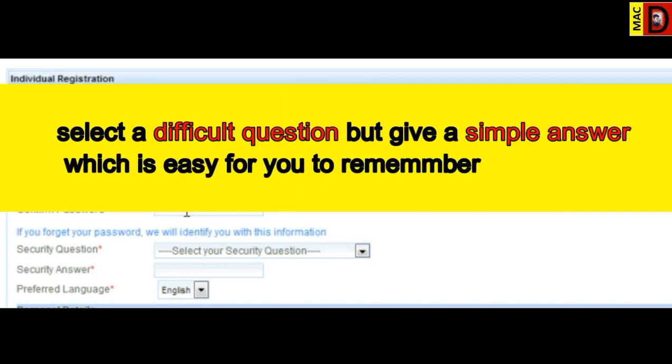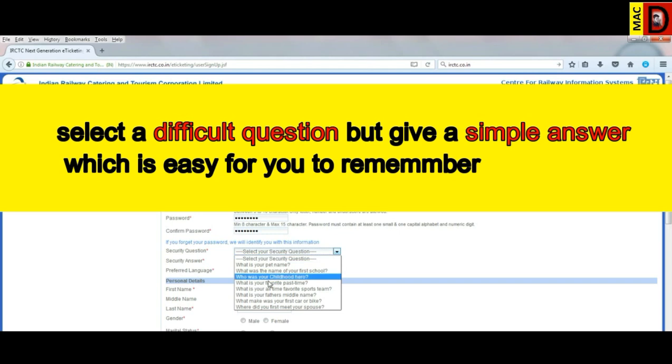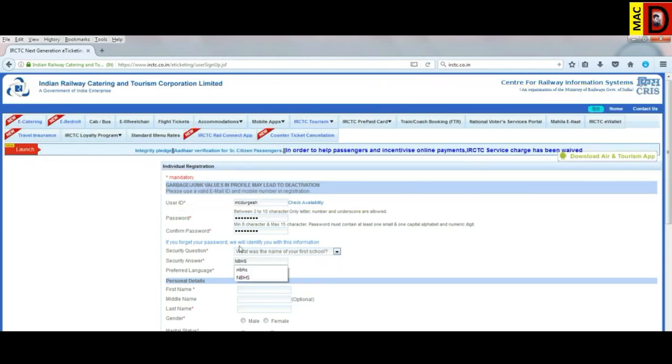Select a security question. Now I prefer selecting a difficult question but giving a simple answer which I will remember, because we tend to give difficult answers and then we forget. So make sure you're giving a difficult question but a simple answer to it. Select your preferred language as English.